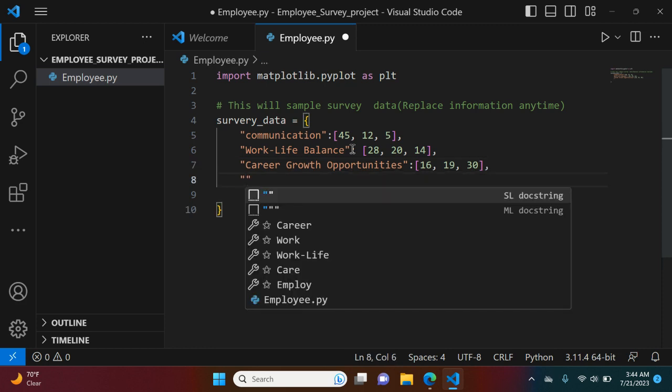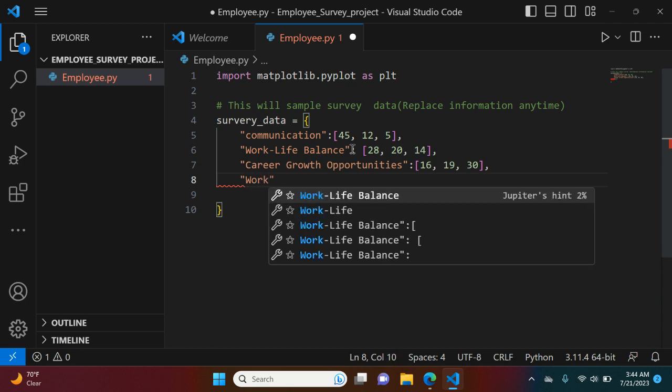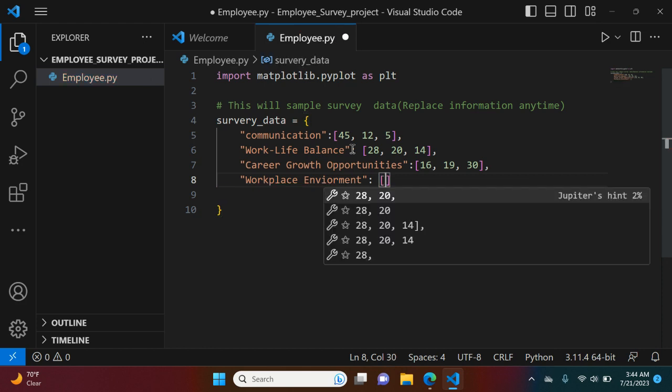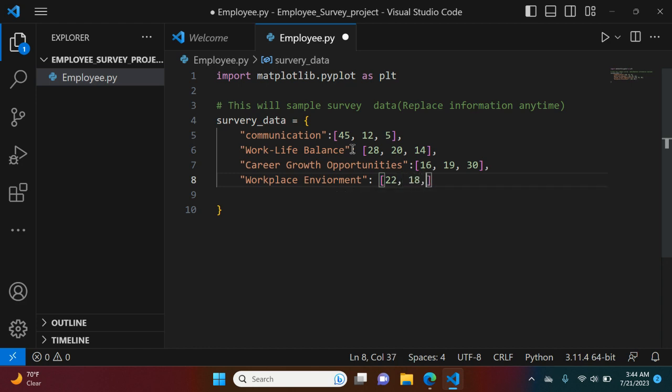And then the last one for our survey data, we will say workplace environment. And the numbers for this one, let's say 22, 18, 24. And then we will close our dictionary, just like that.